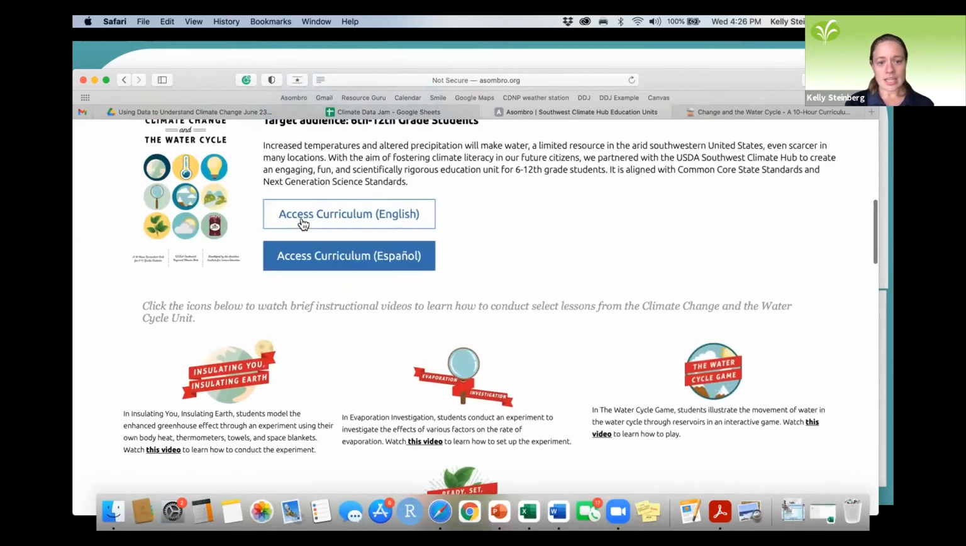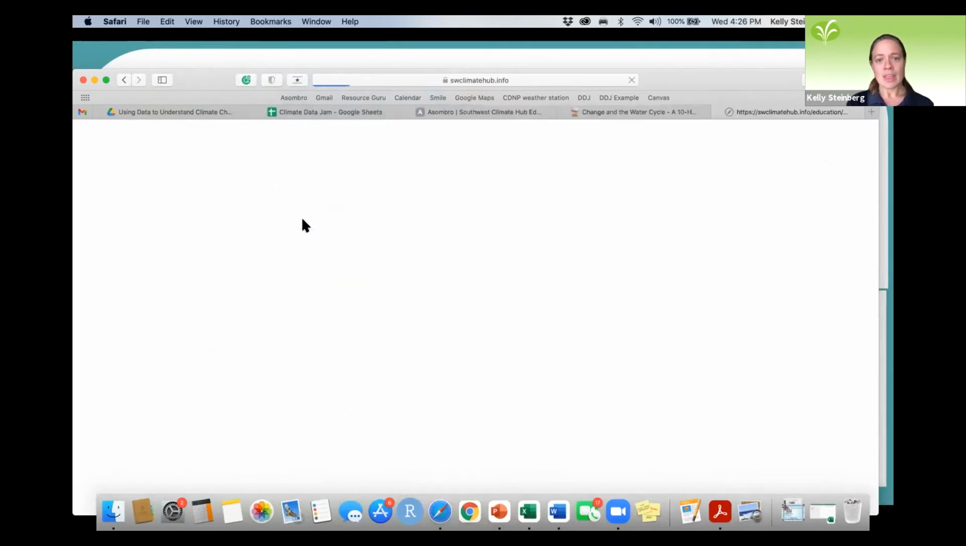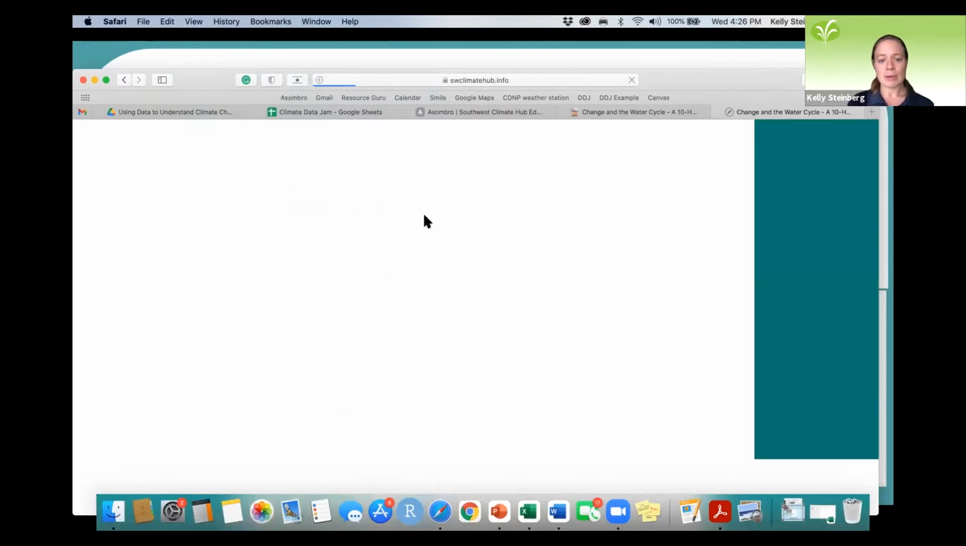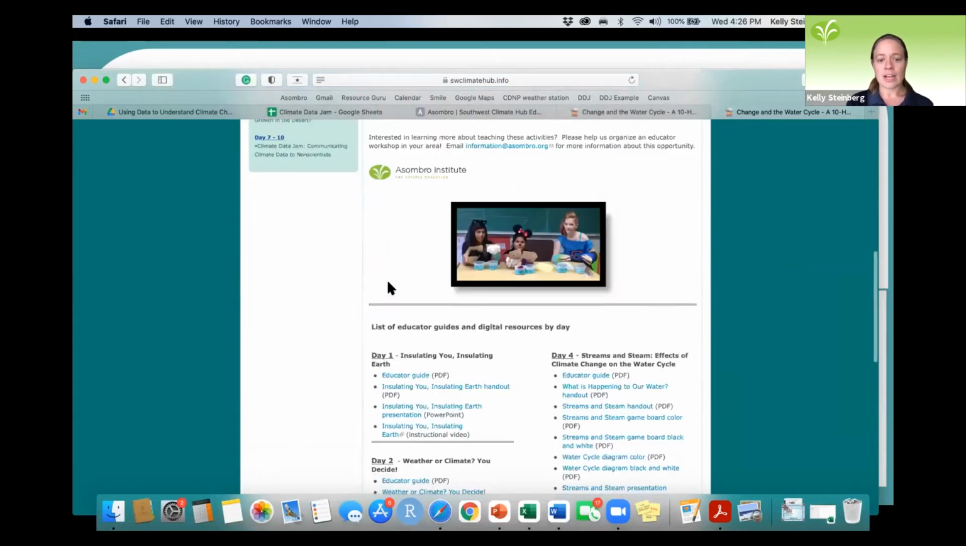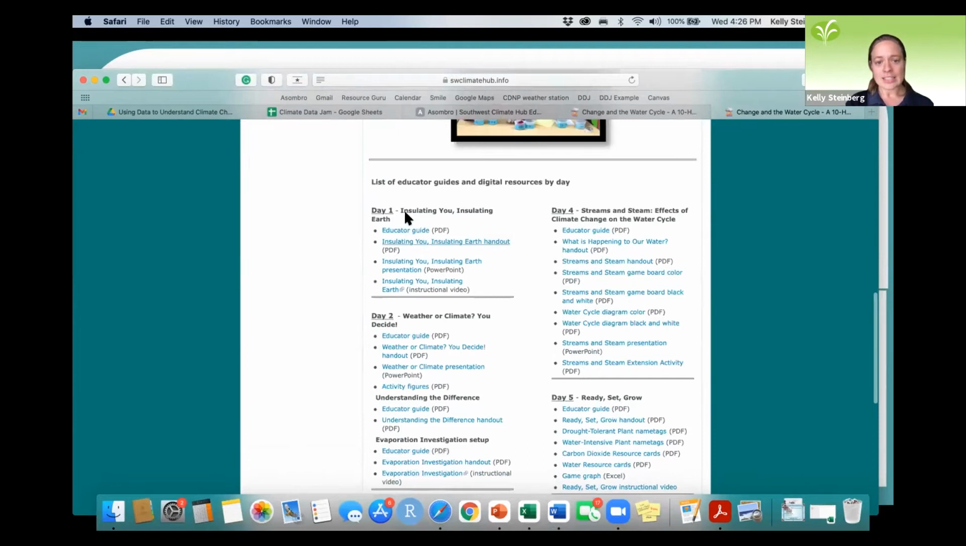And I'll click and take us to the water unit. This takes us onto our Southwest Climate Hub website. And it's all arranged as if you were doing a 10-day module here. But you can find, as you scroll down, each of the lessons. So day 1 is an activity called Insulating You, Insulating Earth, which we'll go over next Wednesday. It's a really fun experiment. And you can see the educator guide, the student handouts, the PowerPoints, and a video. Everything you need is right there.